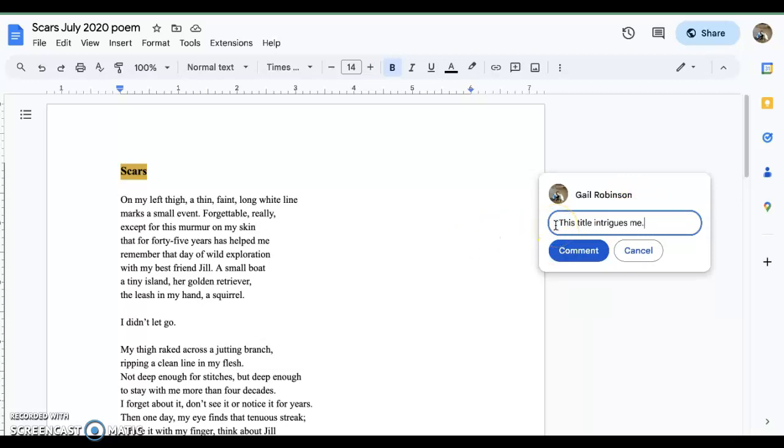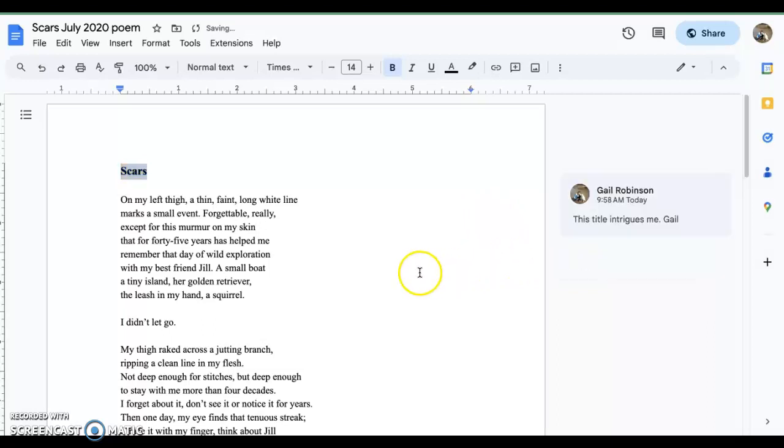So, you can leave just your first name, unless there's another person in class with your first name, in which case make sure you put your last initial. And then you just click this blue comment bubble.